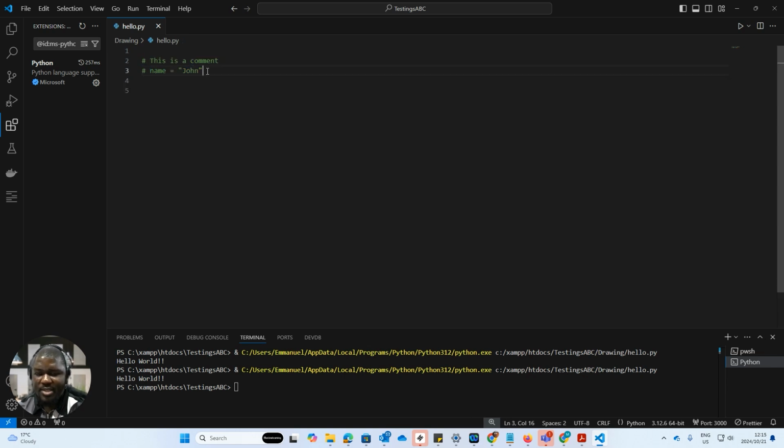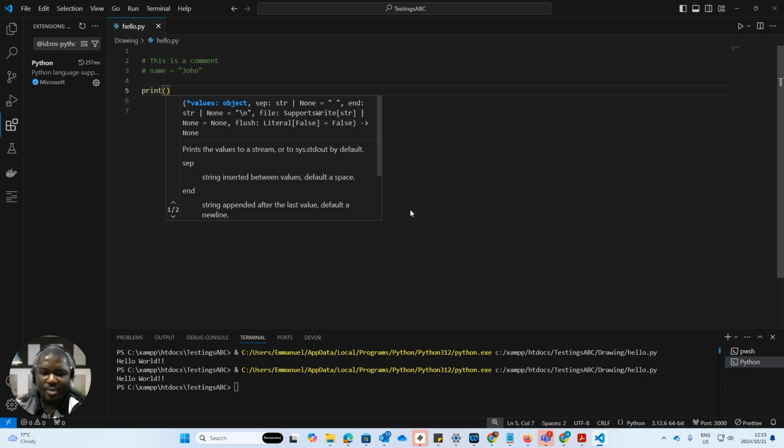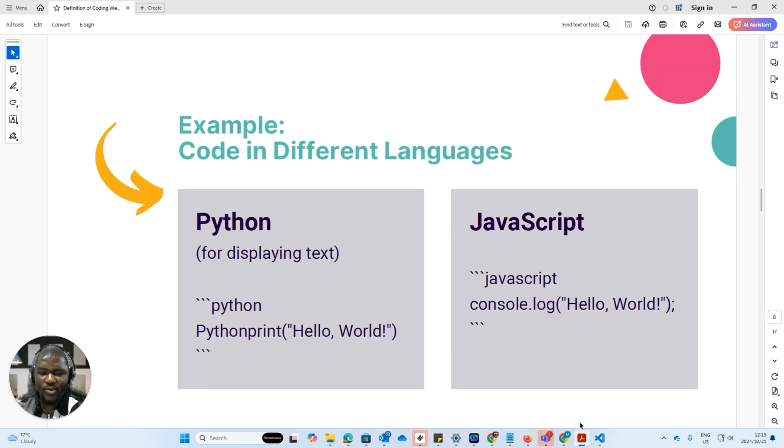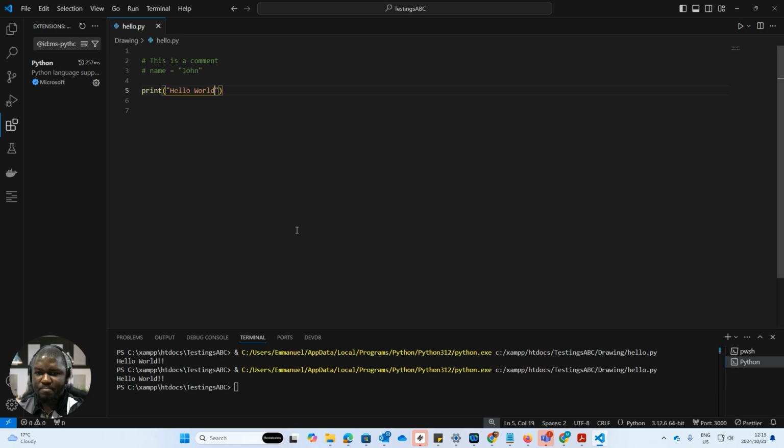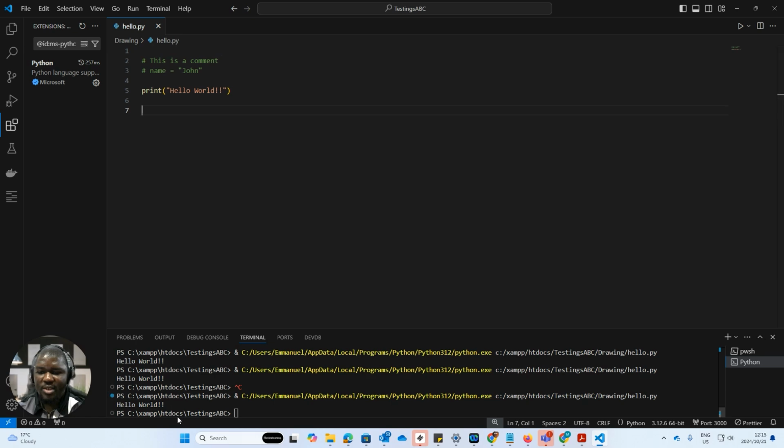I can comment this out. Then I can just say print. Okay. Print and hello world. Similar to what I've just done. Hello world. And this is a text which will be printed. Hello world, as I've already shown you.